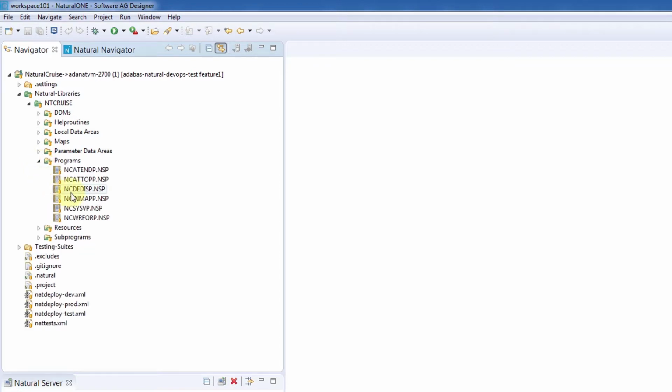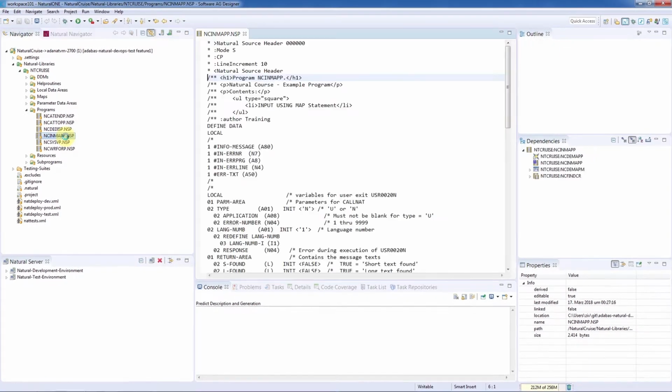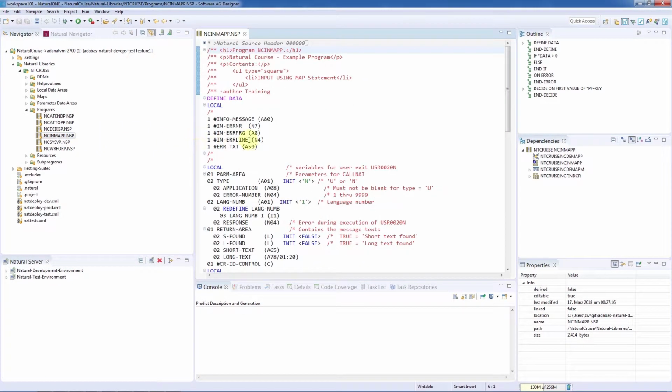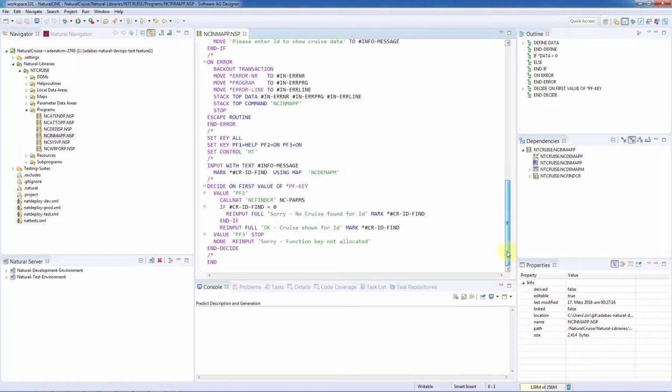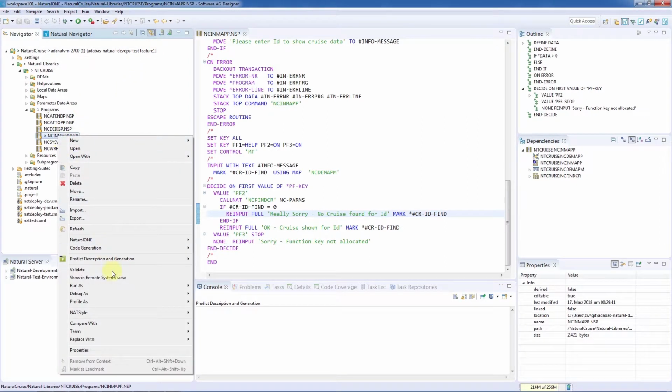There is one main program we want to modify. Let's open it in the editor. In the center, we can see the source code. We'll scroll down to an error message at the bottom. Let's change the text to "Really sorry." After saving, we can upload and execute the program via the context menu, Run As, Natural Application.